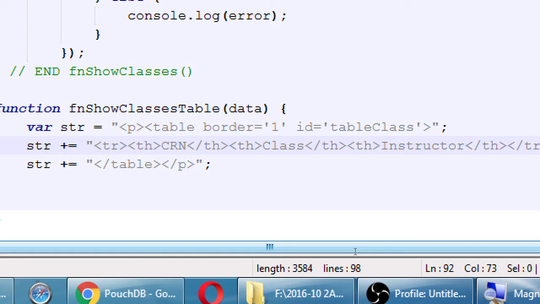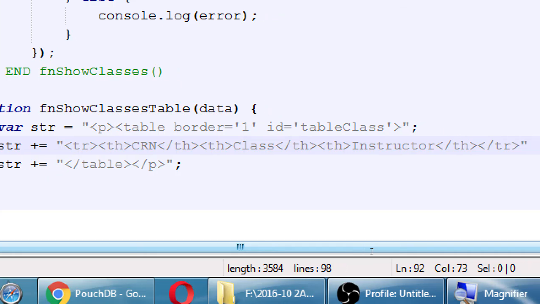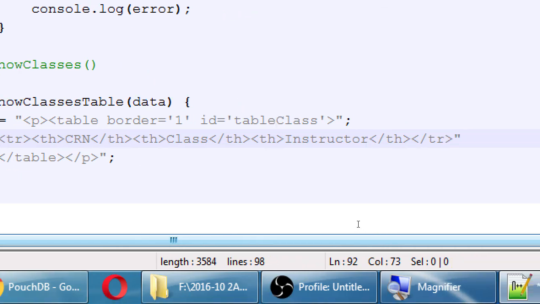Now, eventually, we're going to want each of these classes to be editable. I want to display a row of class information, and at the end of the row, I want an icon to click on to edit that row of data. I already know I'm going to do that eventually, so I'm going to include a fourth column right here. Not quite a column, but a fourth heading.